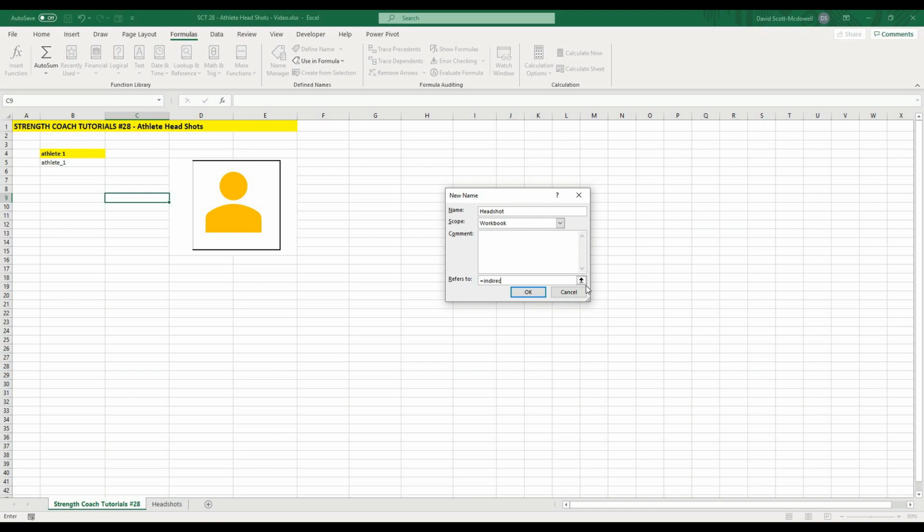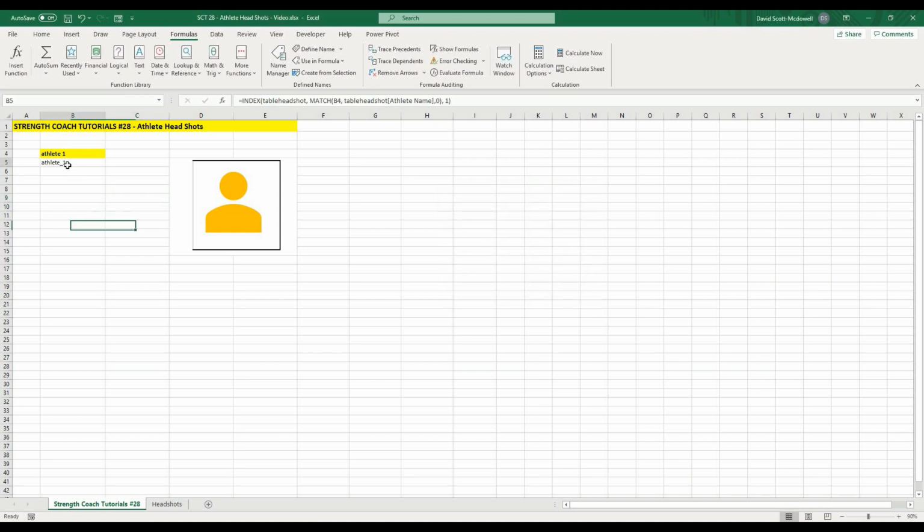So I'll type in indirect and then bracket, and then I will use the arrow to select the cell that I want, and then I will close that bracket and hit enter and hit OK. And so now the name headshot refers to this cell here, and if I give this the name of headshot, and hit enter, it will now select the headshot associated with the value that I select. So if I select athlete 2 or athlete 3, athlete 4, or athlete 5, you can see that the headshot is now changing accordingly.